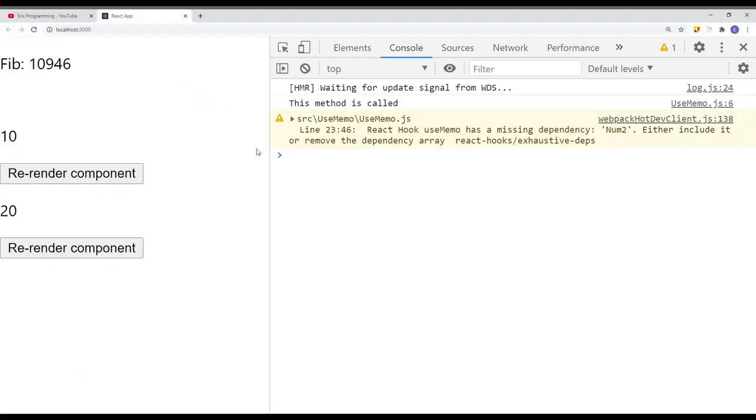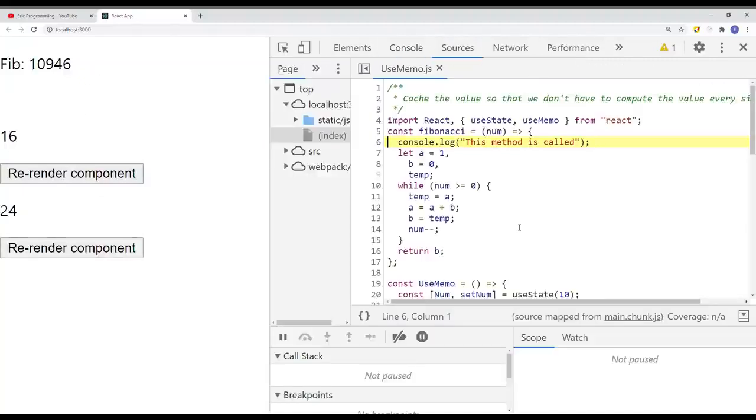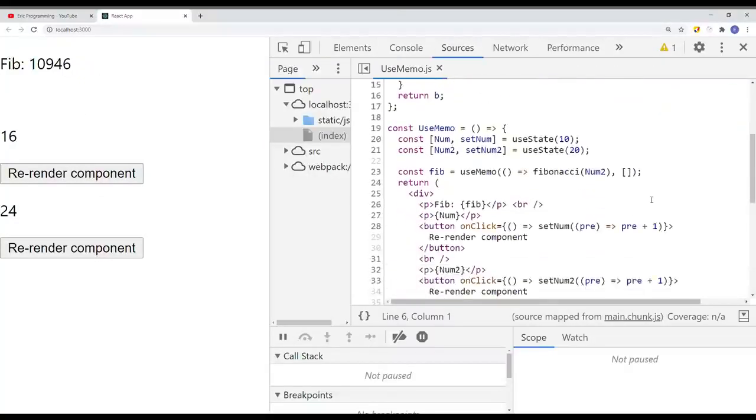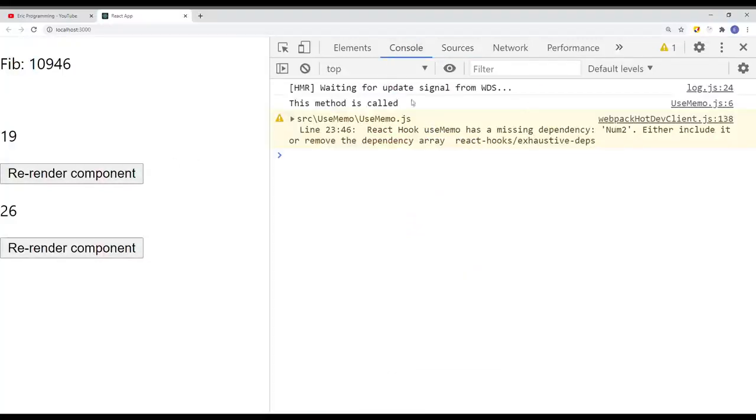Back to our code, you can see that we have our numbers here, and every time we click on this or this, because this one right here has no dependency, nothing prints out in the console other than the first time. The first time it will render the component, but other than that, every time we re-render, we will not call this method. Okay.